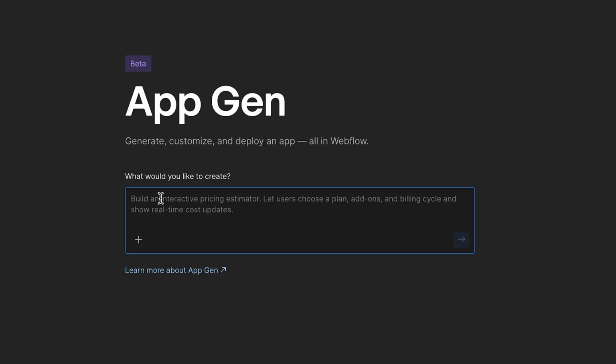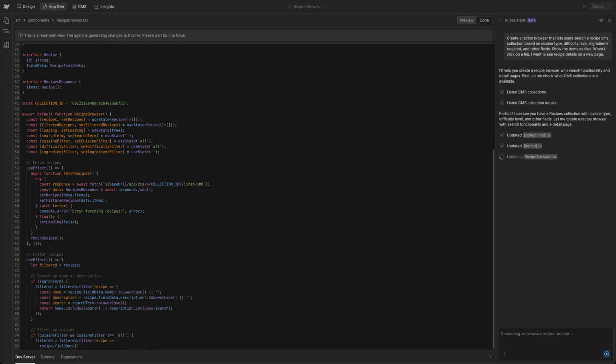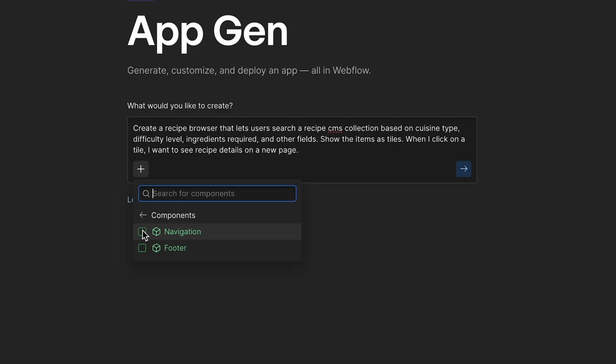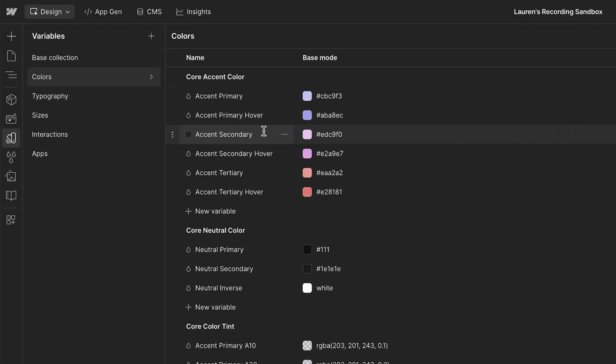Now here's the idea. You describe what you want to build in plain English, and the AI assistant writes all of the code for you. Since you can include specific components and CMS collections when submitting your prompt, and it automatically pulls in your website's design system, such as your variables, that means everything it generates is already aligned with your brand and seamlessly connected to your content. Webflow deploys the app for you on Webflow Cloud with a single click. No separate setup, no extra tools, it's hosted right alongside your site.